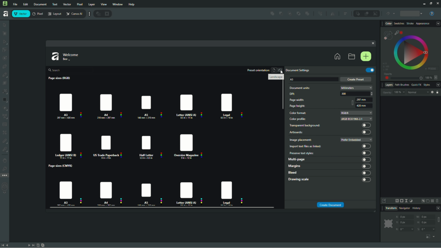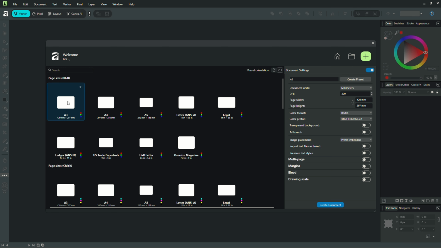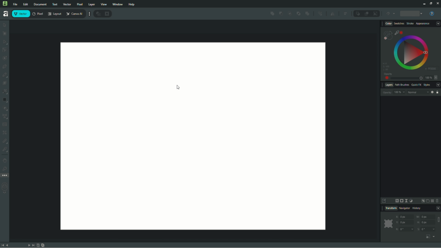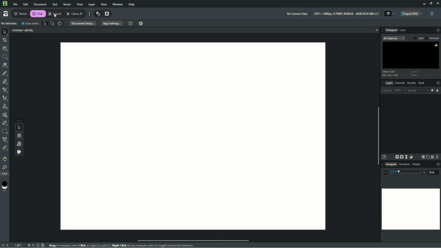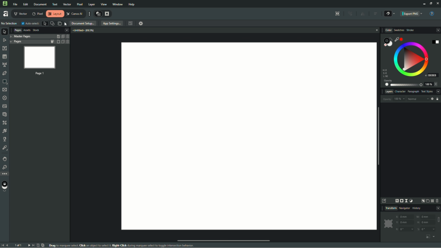I've been testing the app and so far I'm impressed. It offers everything we need in professional design. You can see three working modes that replace the previous three apps: Vector, Pixel, and Layout.